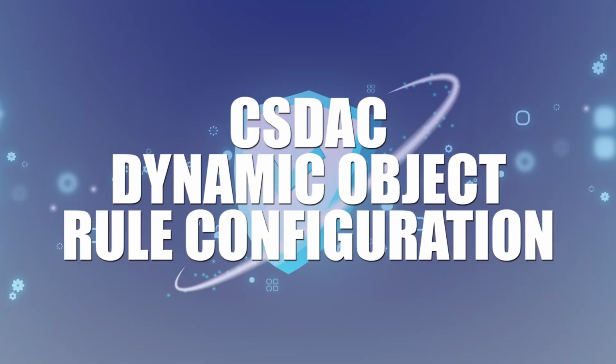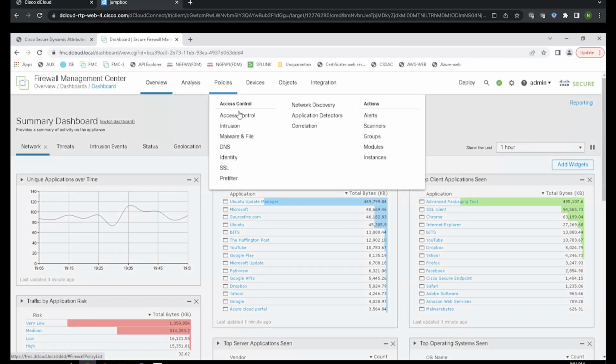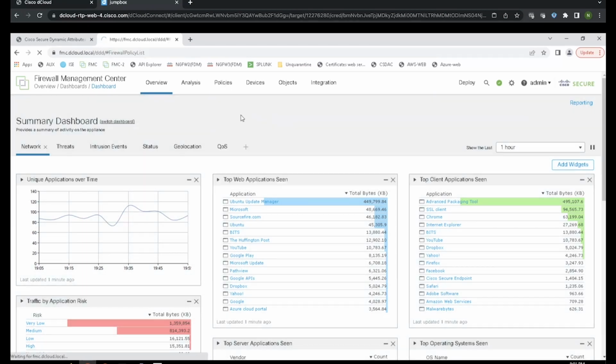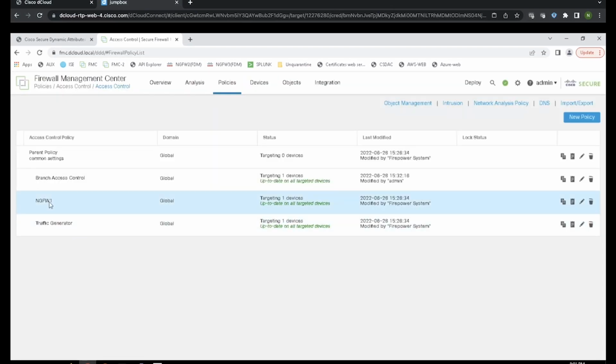Today, let's roll up our sleeves and explore using dynamic objects in your Cisco access control policies. Let's go ahead and show how to configure firewall rules with our CSDAC provided dynamic objects we've created. Once I'm into my Firewall Management Center, I'm going to navigate over to policies and access control policies. In my access control policies, I can see this policy for NGFW1. I'm going to go ahead and edit that one.